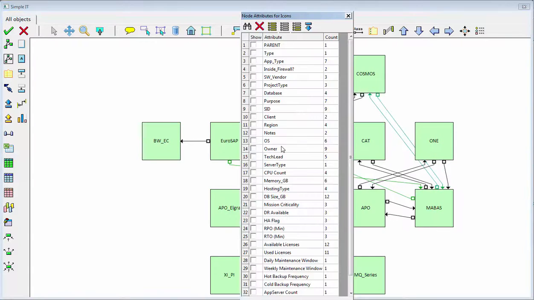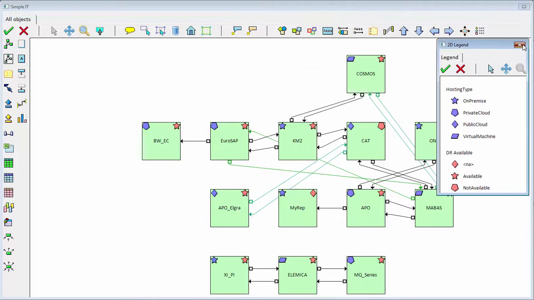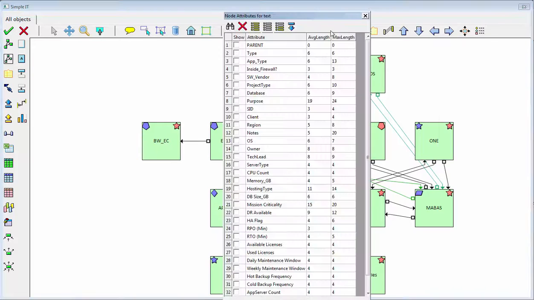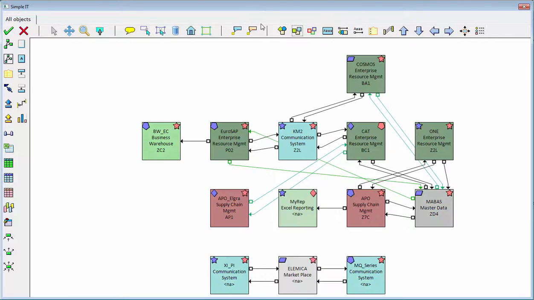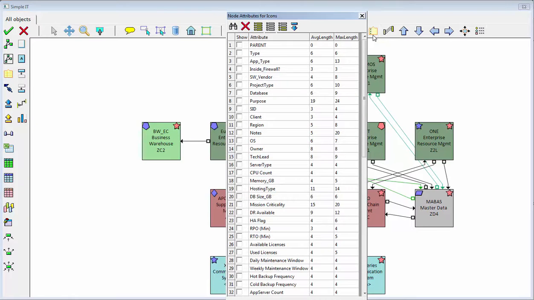Let's highlight these blocks with icons by hosting type and DR availability. Let's display some text on the blocks. Let's color code the blocks by application type. Let's display some more details about the blocks as callouts.